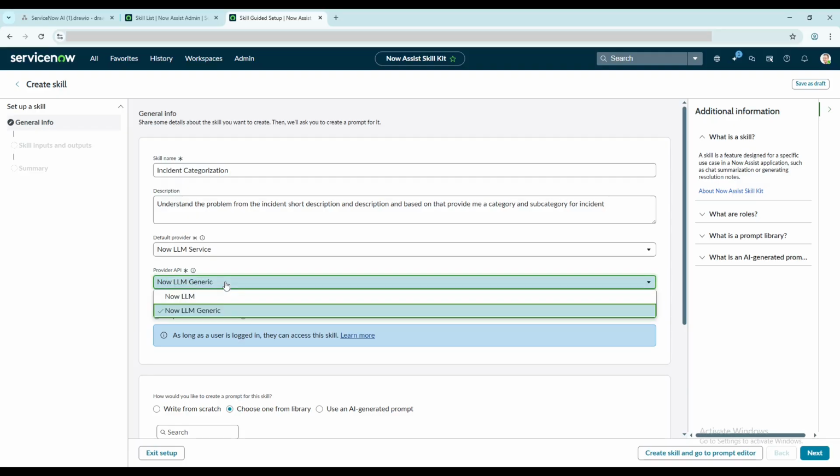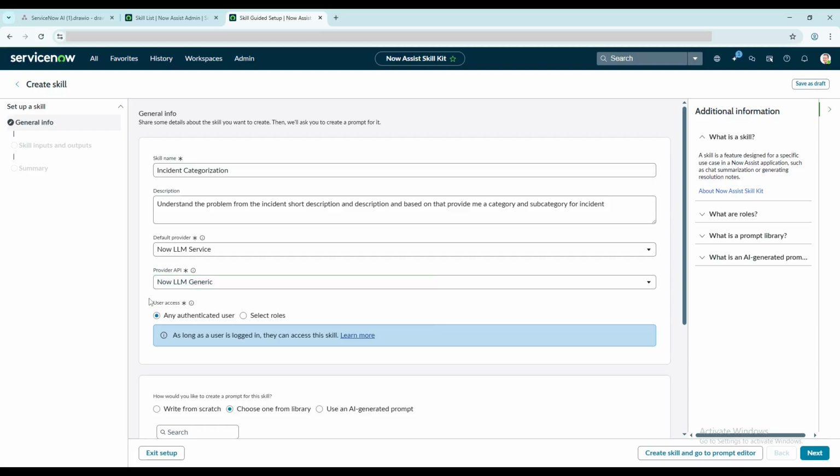Now LLM Services have two options: Now LLM and Now LLM Generic. I'll select the Now LLM Generic. After that, you have the user access. What is the user access? It defines who will be able to access this skill. You can define a specific role, like ITIL user, or maybe HR admin, or maybe ITIL admin, and they will be able to access that. You can specify that role, or you can say everybody. So you can select that.